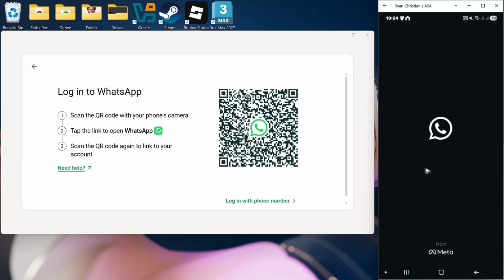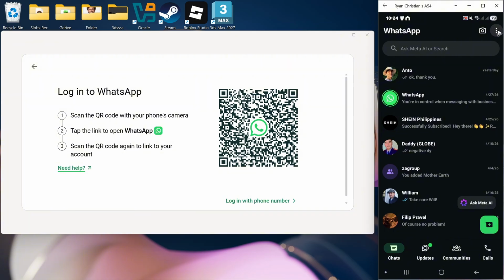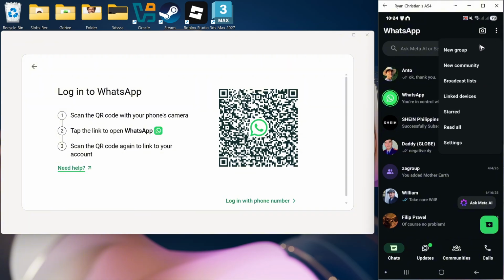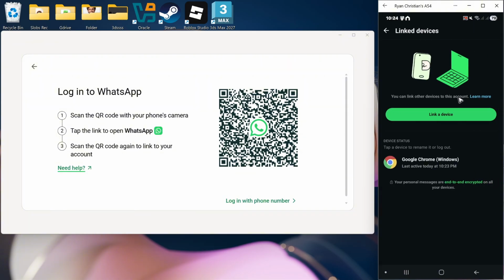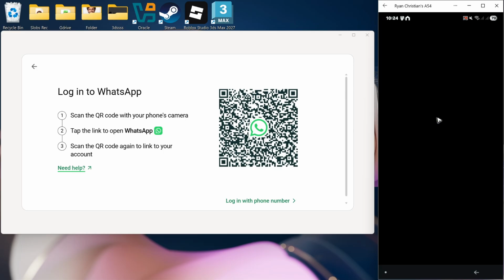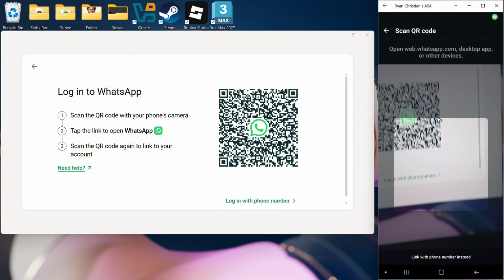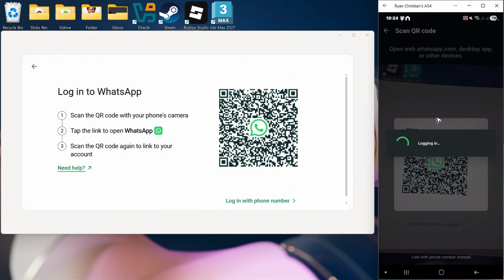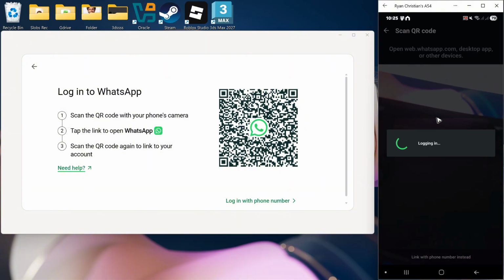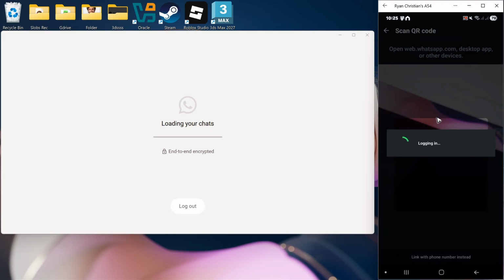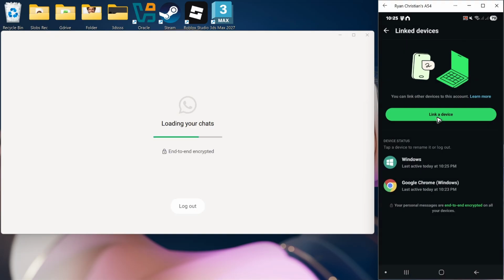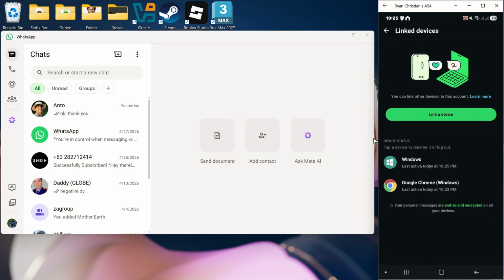So I'm just going to open up WhatsApp right here, and all you got to do is click on the three dots, find it, and then click on linked device, just like so, and click on link a device. After that, go ahead and face your camera to the QR code, and once that's done, it's going to log you in. That's basically it. That's how simple it is to get WhatsApp Business on a laptop or PC.